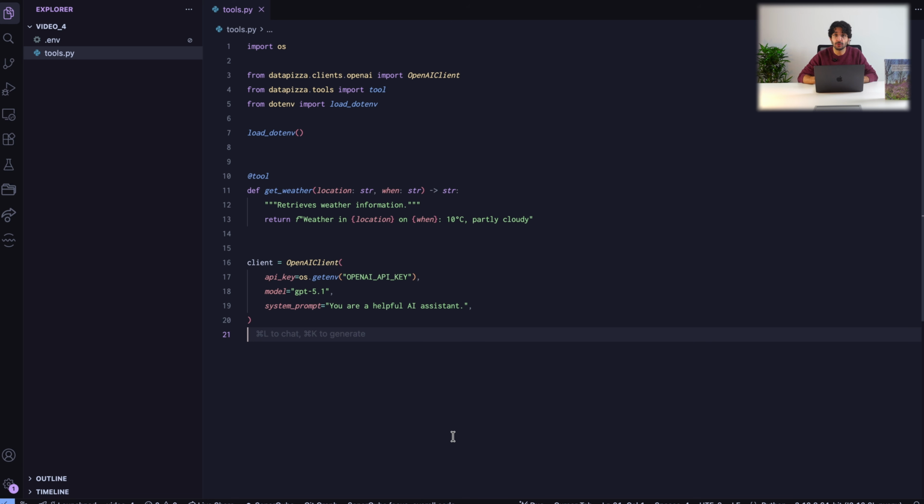Let's say I want my agent to be able to tell me the weather. In this case, I'm defining a getWeather tool, which is a simple Python function. This is a mock tool because it's not really contacting any weather service or fetching the weather from an API, it's just for demonstration, but you can do it yourself. The tool takes location and when as input, and it outputs a string telling the result, in this case a fake weather.